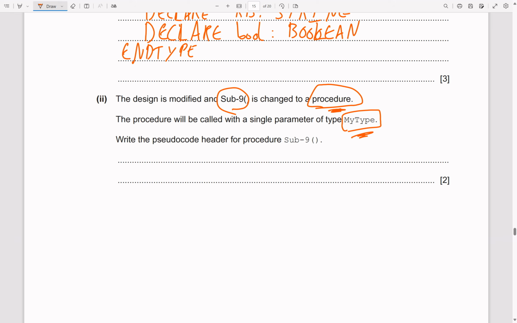Whatever changes we make will only occur on this local variable inside the procedure. These changes won't be updated on the original object, because you've got two distinct objects. In another video I explained this a bit more, but if we're using by value, let's say this is our original myType, let's just call it MT, and it's in memory somewhere.